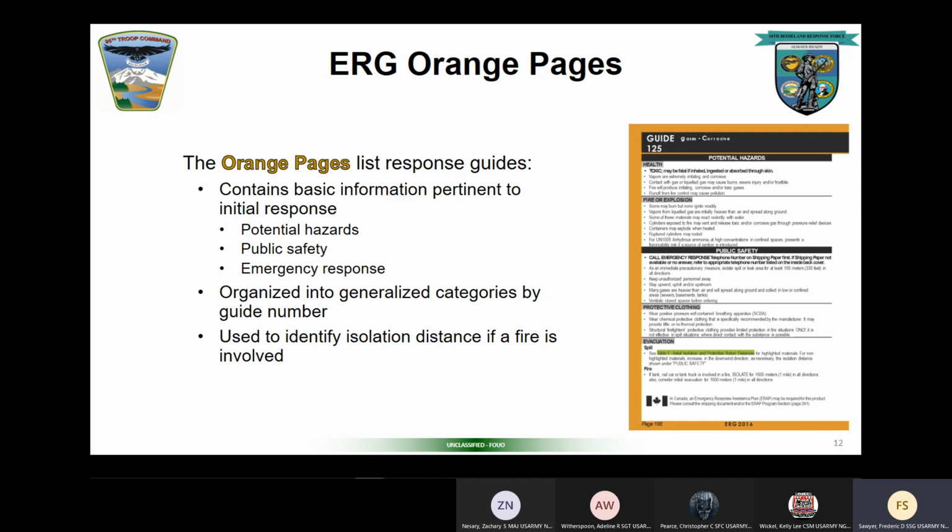So the first thing is get everybody out of the evacuation area, which is what we just figured out with the green colored pages. And then the guide page puts the most important thing up front. The first thing it says on the page is toxic, may be fatal if inhaled or absorbed through the skin. So that's the most important thing to know. And as you go down, it basically talks about the hazards, what's dangerous if there's a fire or explosion. It talks about the public safety portion.